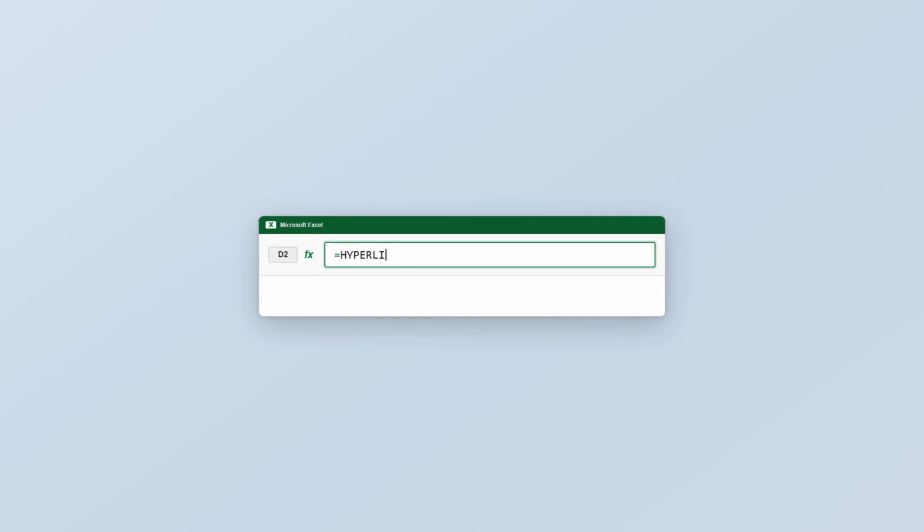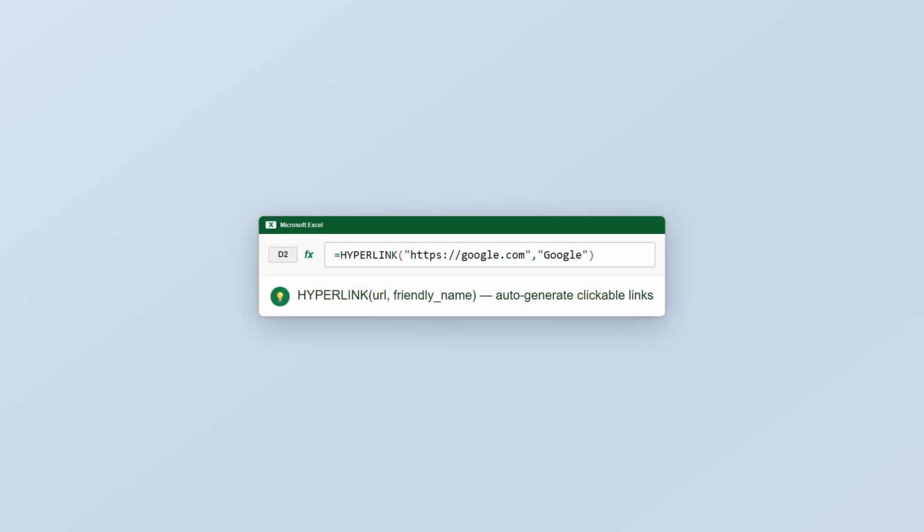You can also use the hyperlink formula directly in a cell for even more control. It takes two arguments: the link location, which is the URL or file path, and the friendly name.